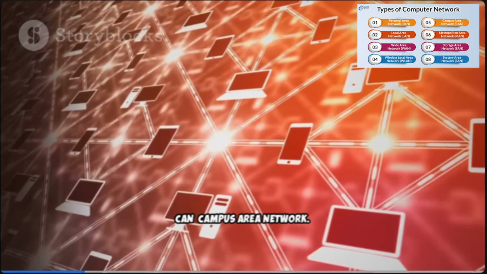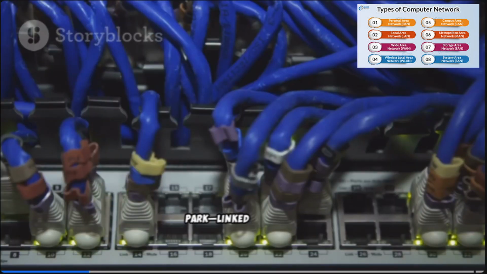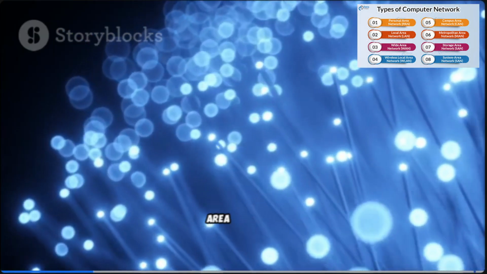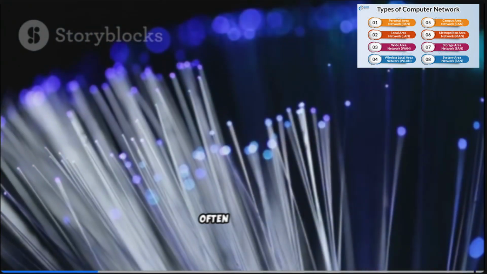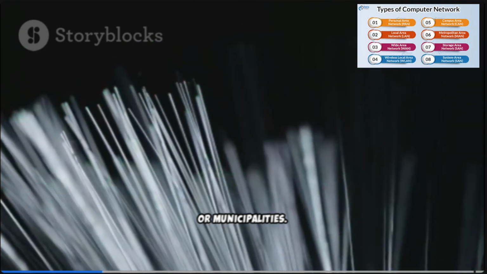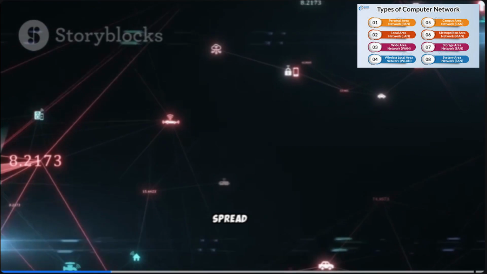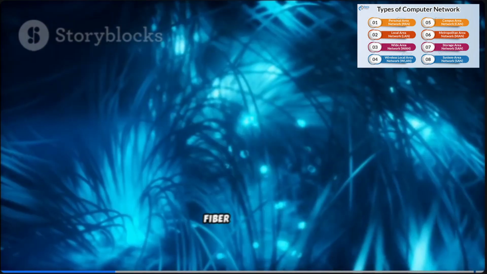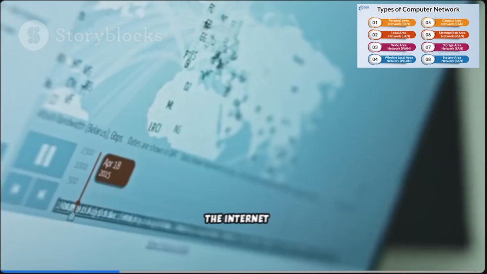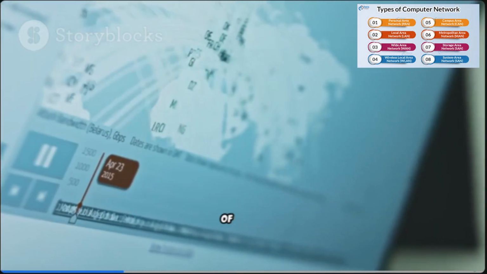CAN, campus area network. A few buildings like a school or business park linked together. MAN, metropolitan area network. City scale connections often run by ISPs or municipalities. WAN, wide area network. This is the big leagues. Multiple LANs spread over countries using leased lines, fiber, satellites, undersea cables. The internet is essentially a massive federation of WANs.